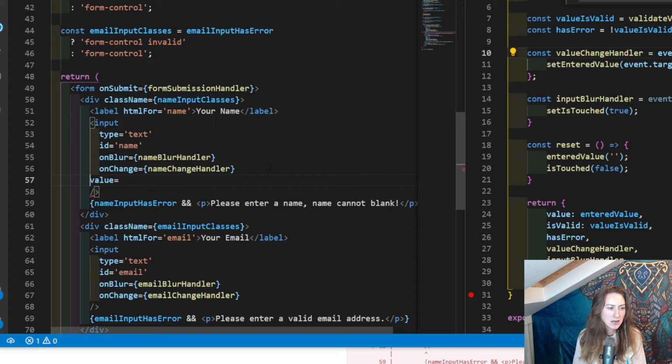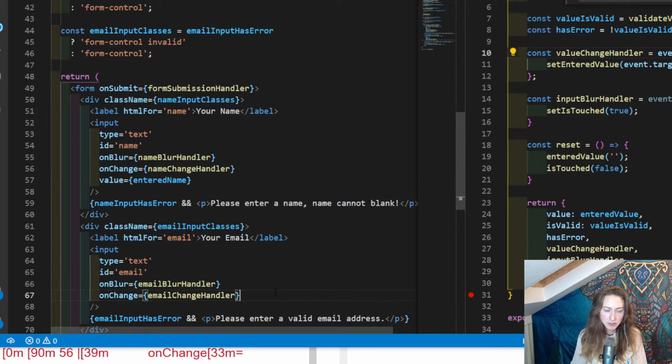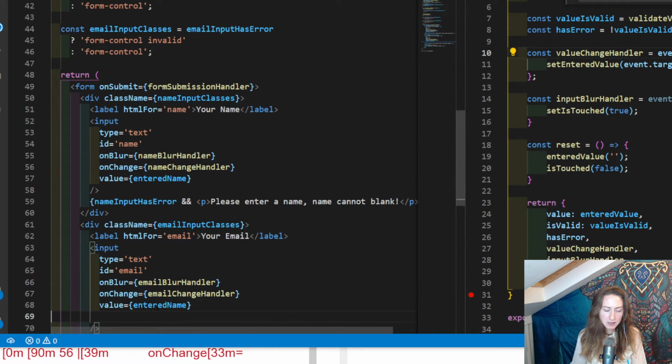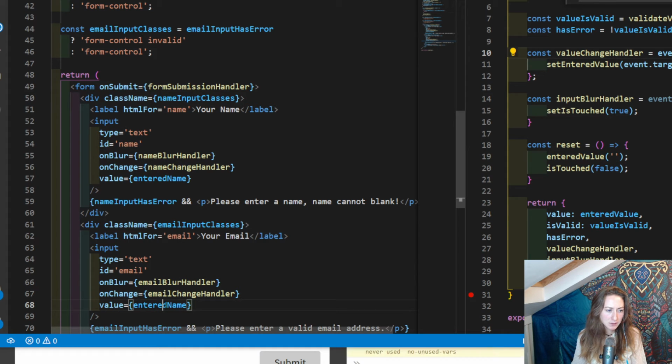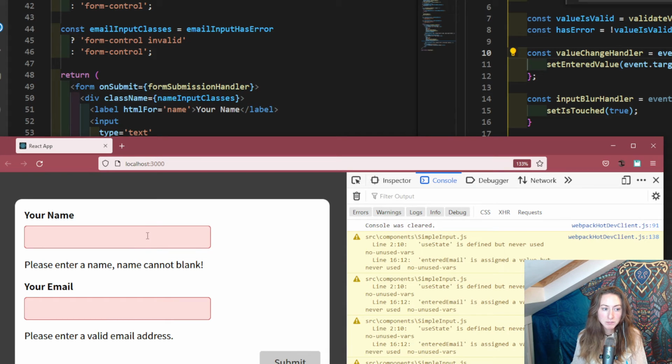So if I just add in a value field, and the value is going to be our entered name, and then for our email one it's going to be our entered email, so we can add that in, entered name and entered email, like so. And now when we submit, these should return back to nothing because that's what we've told it to do, and it's all hooked up now.